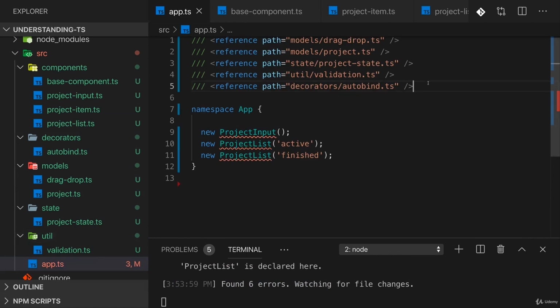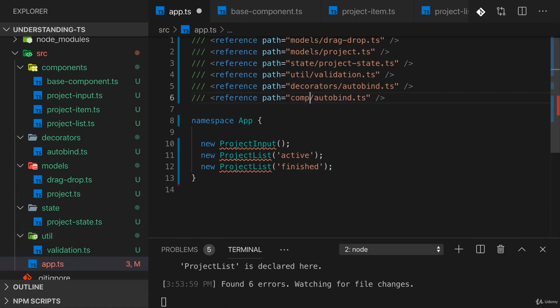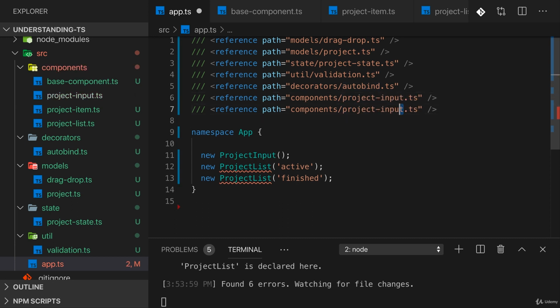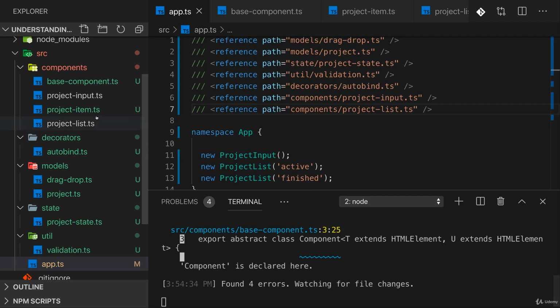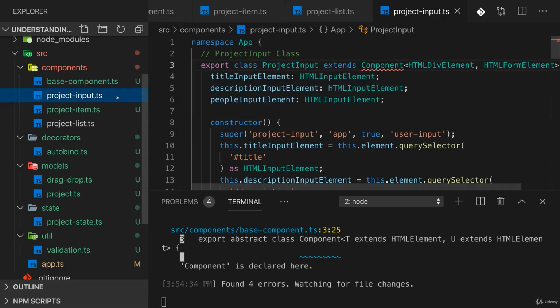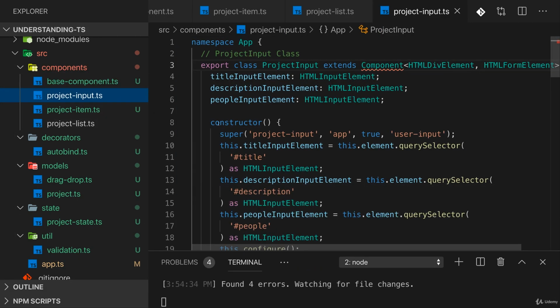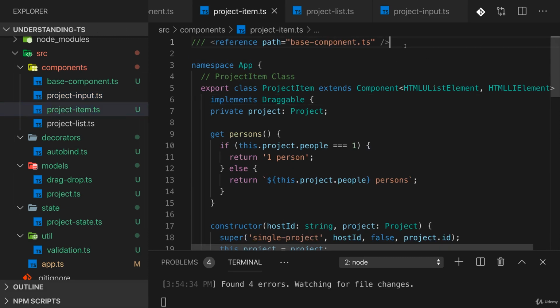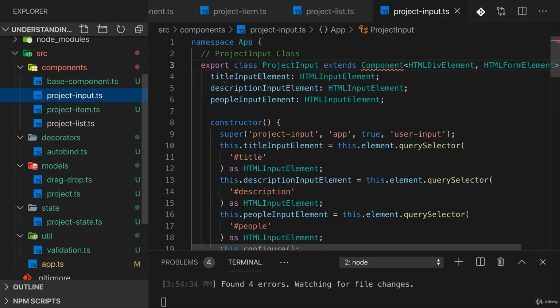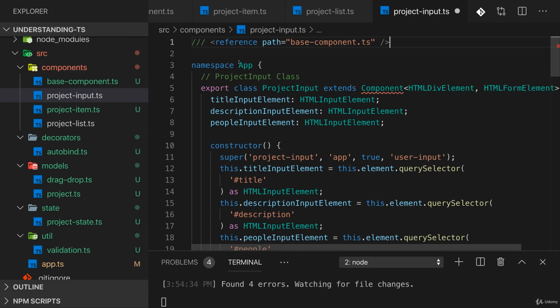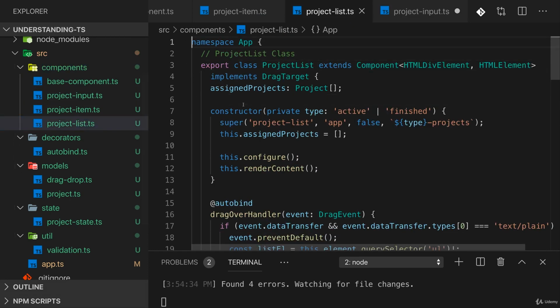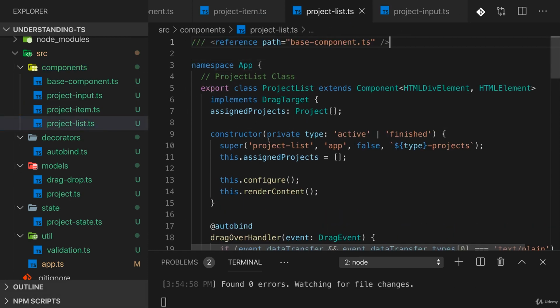In app.ts, we should import all these components now. So here we should import project-input.ts, project-list.ts, and then save this. Now, of course, it still crashes because we got more things that are missing. In project input, we are using component just as we are in project list. So just as we did it in project item, we need to add that import of base component in the project-input.ts file and also in the project-list.ts file.